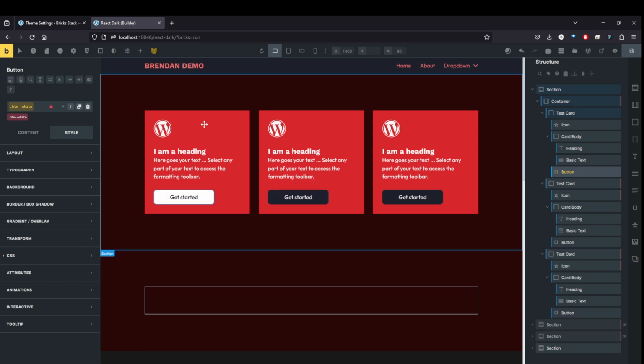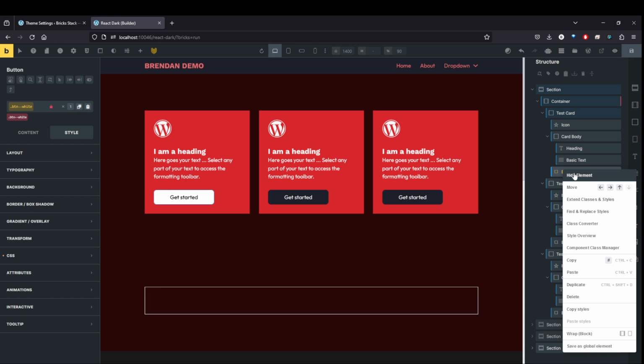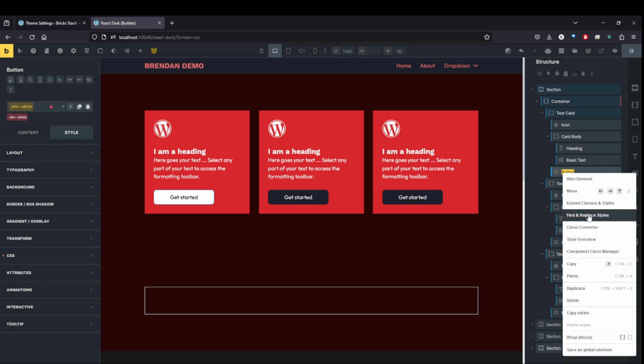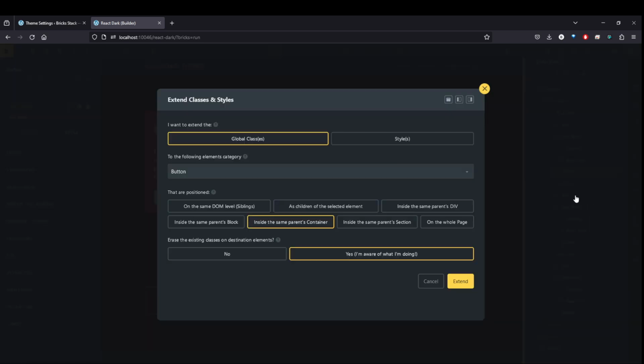So now we have that in our main card component, but how do we extend that to the other two cards? Well, imagine if there's more of these, there's 20 of these on the page. You have to go through each one and extend that. Well, no, you can again extend the classes. So on the first button, the button that we want to extend, we're going to extend classes. And we're going to extend the global classes to all buttons. And let's just do on the whole page. And you can also just do it within the container, the section. And we want to erase the button secondary classes that are already on those buttons.